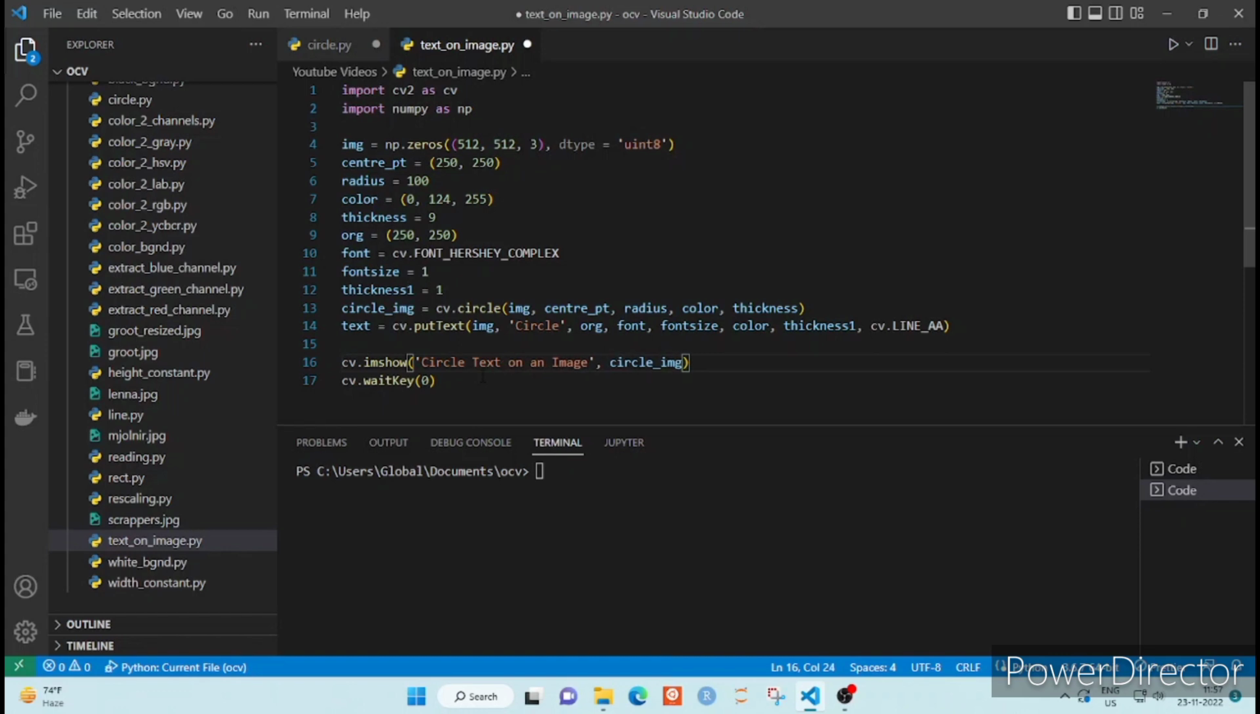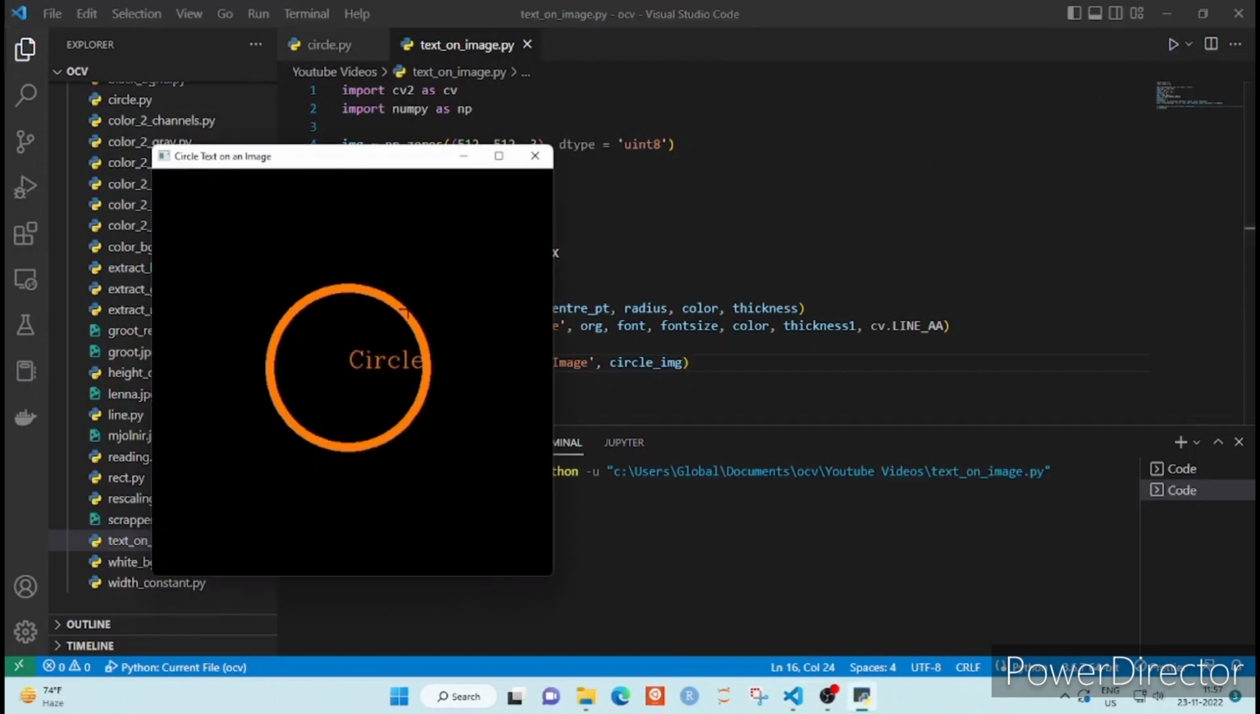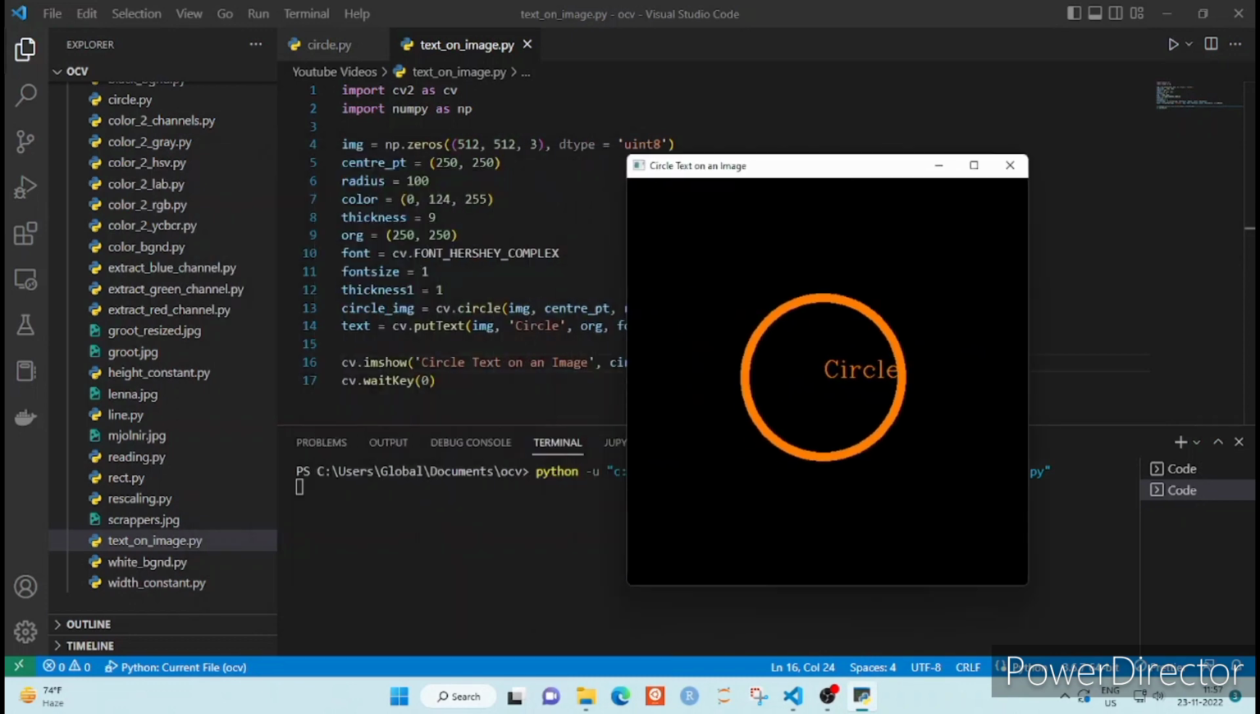I think everything is done here. Okay, let me save this file and we'll run and see a circle on the image with the text written circle in it. Let's run. Okay, so you can see here, the origin is 250 comma 250.